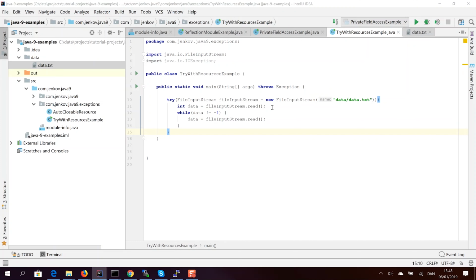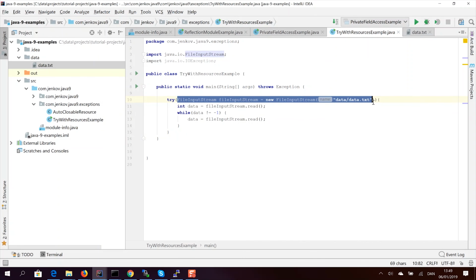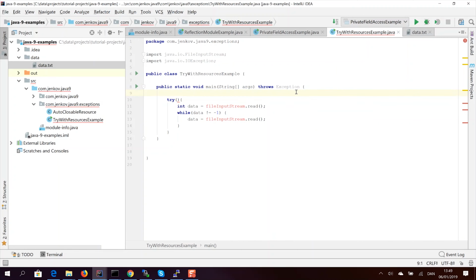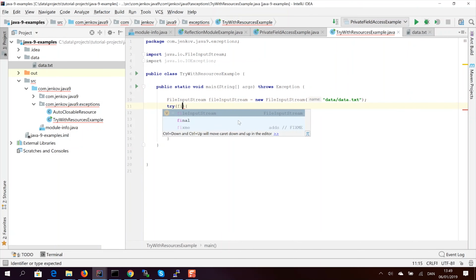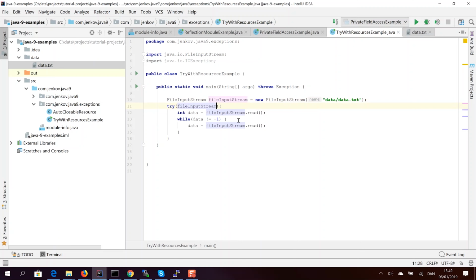Before Java 9, the resources that you want automatically closed by a try with resources construct had to be declared inside the parentheses after the try. But from Java 9, it is actually possible to declare them outside. You just need to reference them inside the try with resources parentheses. I will show you how that works. Look at this. First, we move this variable out here, outside of the try block, and then we can just reference it like this. Now it works, but this only works from Java 9 and forward.